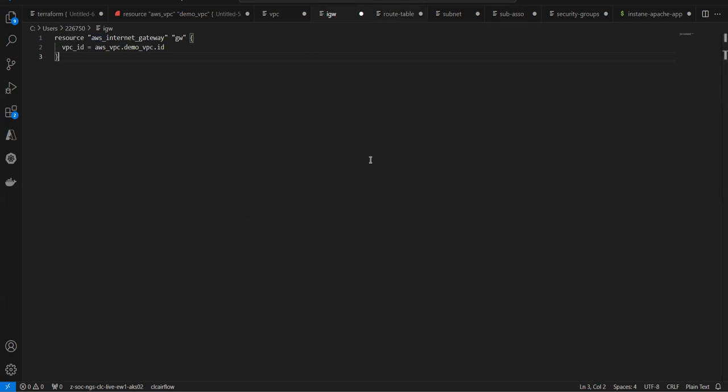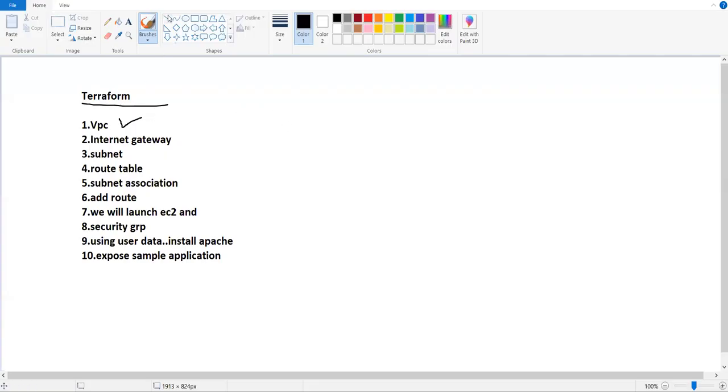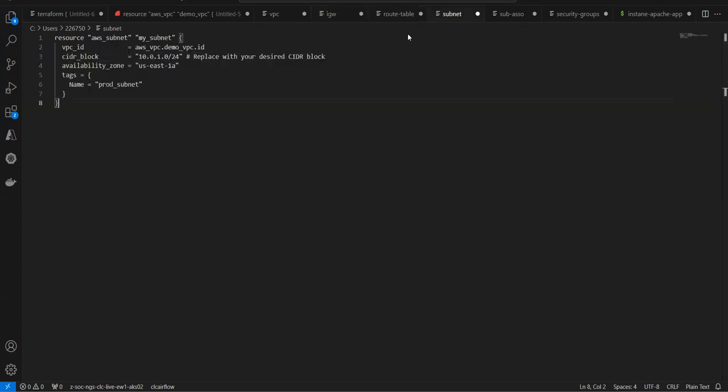Okay, then the next thing is, the gateway is done. Subnet. In the same way, we need to provide the resource. Here the resource type is aws_subnet, and the name is my_subnet. And we need to provide the VPC ID here as well, because the subnet is under that VPC. Same way, we provide the same ID: the type of the VPC and the name of the VPC.